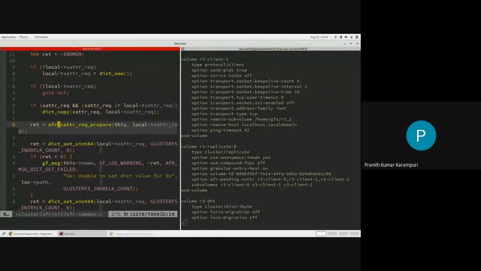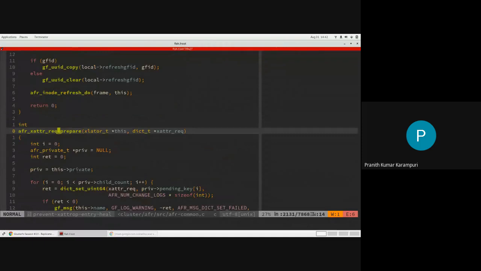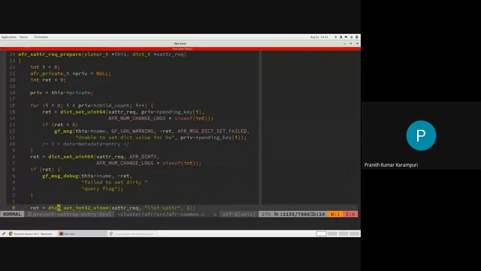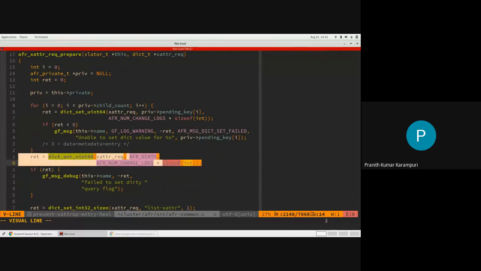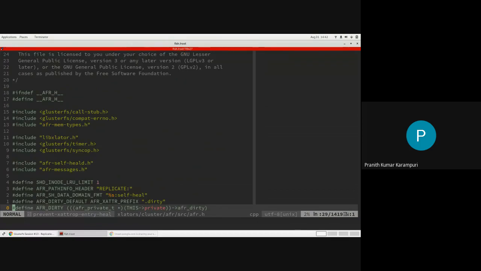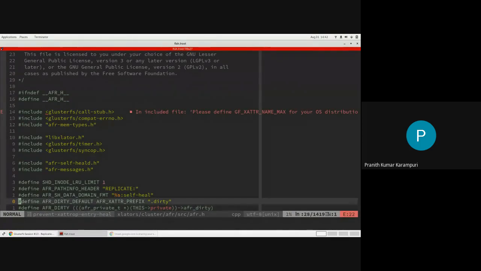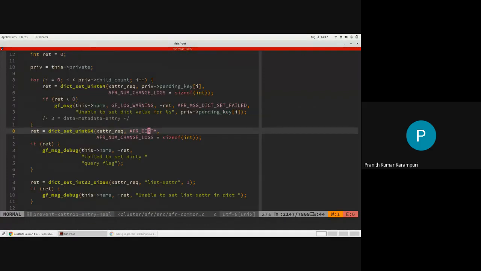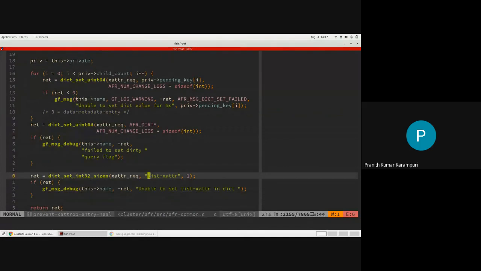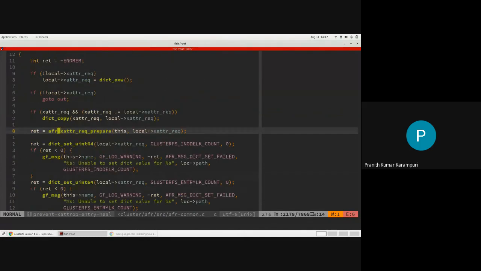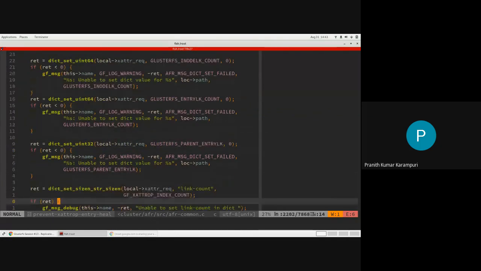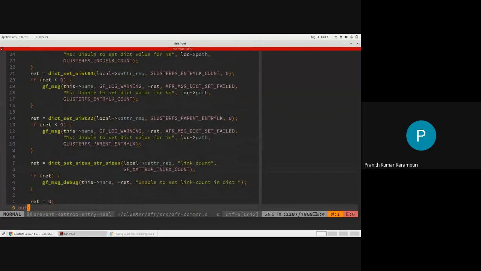So when you are doing this lookup, you are going to ask the POSIX translator to get the values of those. You are also trying to get whether trusted.afr.dirty is set. There are some other extended attributes that it will try to get. Then there are the inode lk count, entry lk count, and parent entry lk count. These are to see whether any ongoing operations are in progress on this file.